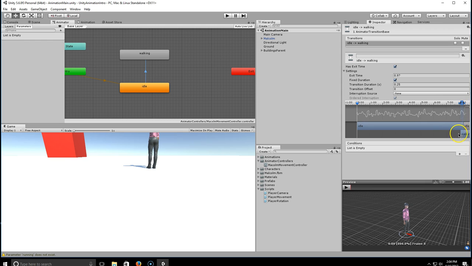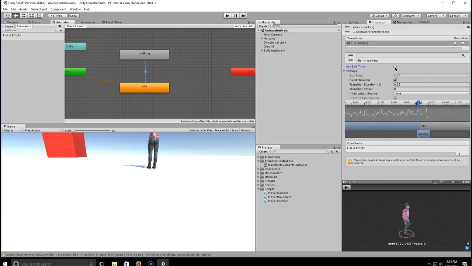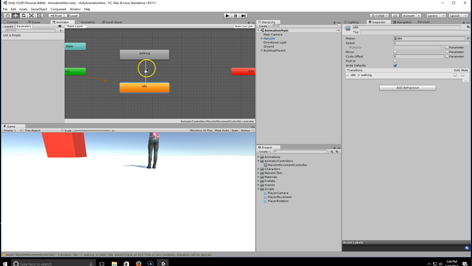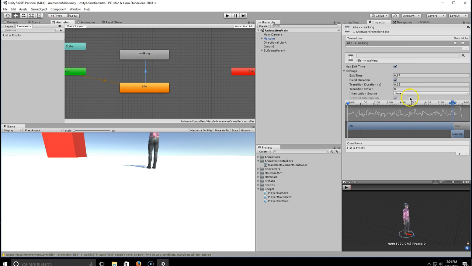So basically, first of all, this box up here has exit time. We want to uncheck this. What that is saying is that when the idle animation finishes and it transitions to walking, it's going to wait for the idle animation to finish, which is going to look like just lag in our game, which we don't want. We just want it to go straight to walking. Okay, so we want to take the has exit time off of this transition.